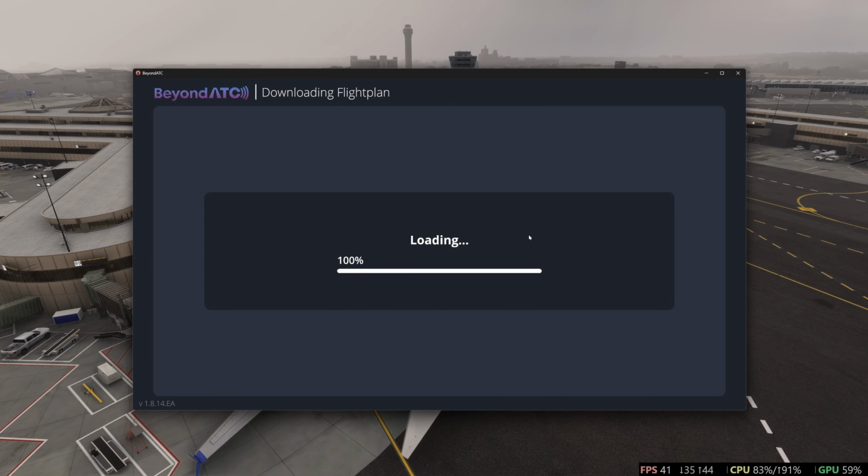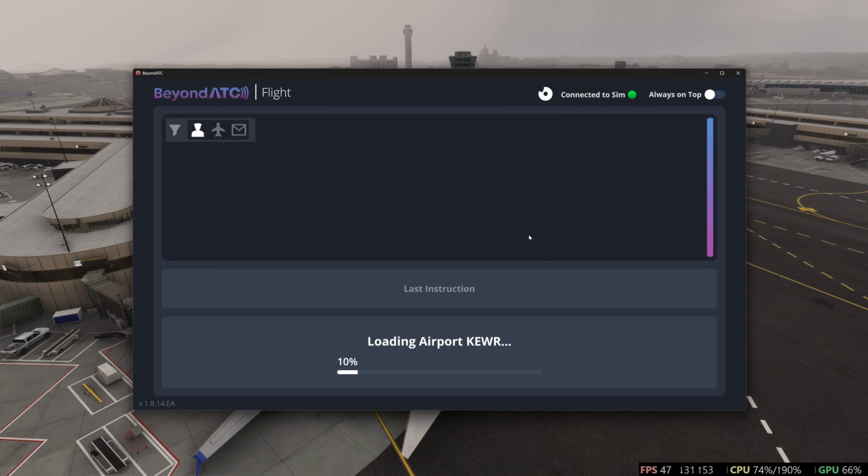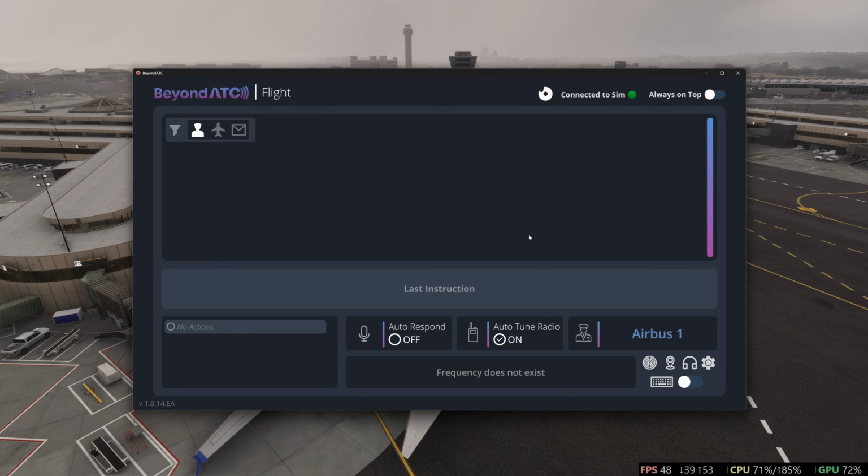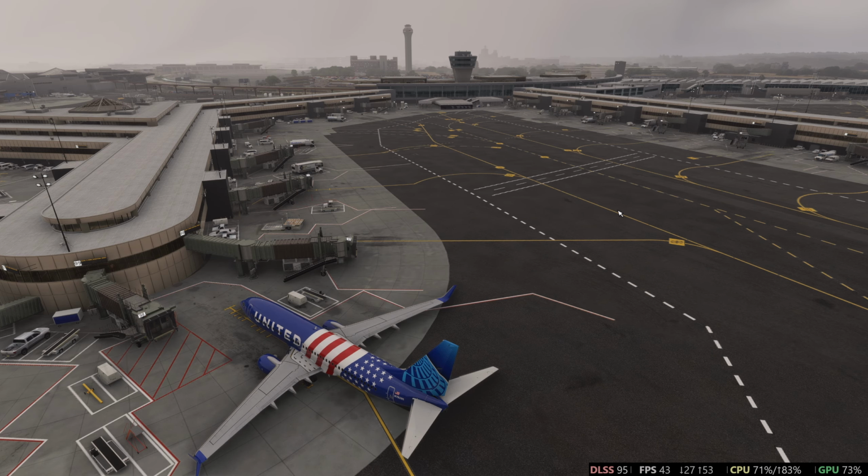Going to go out and grab that SimBrief. BeyondATC connected. Data. The flight plan you filed, and I just did a test one here from Newark over to DCA. Completed. Now we can go ahead and minimize, and within a few seconds here we will have some traffic, live traffic from Flight Radar 24.